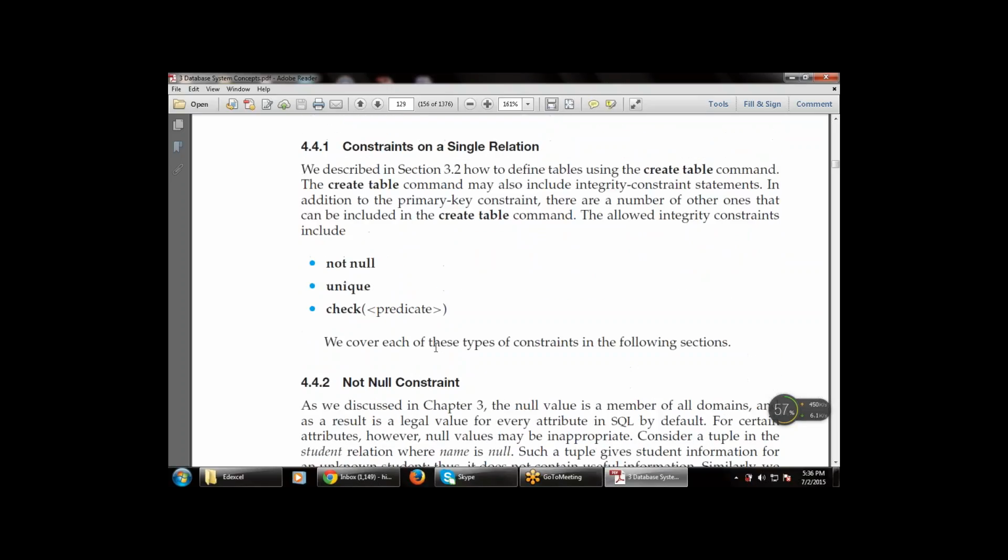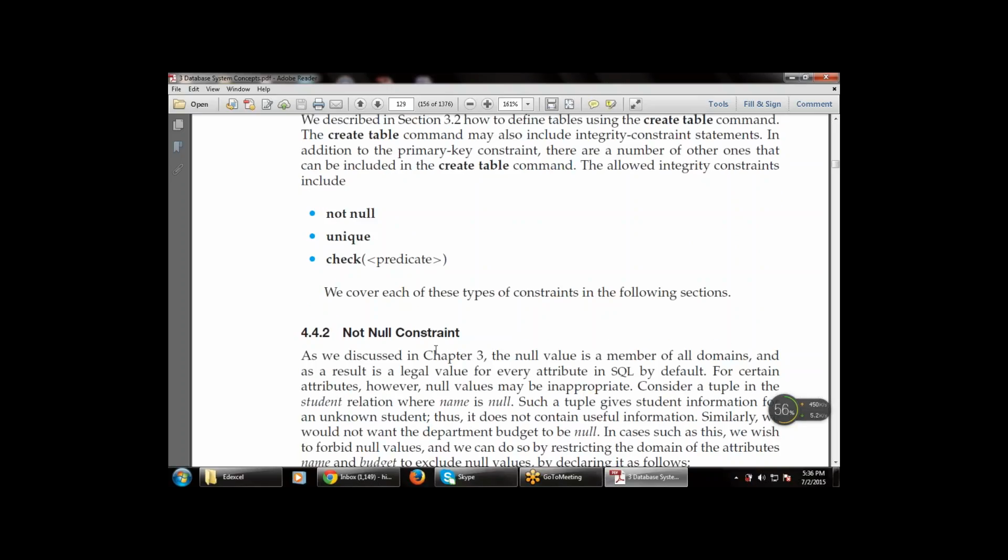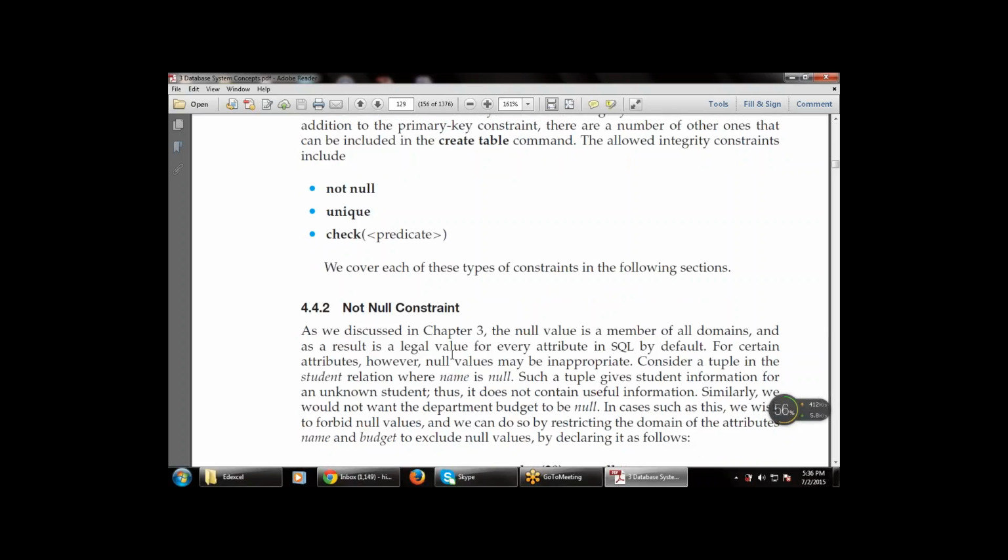Now the next constraint is the not null constraint. That is, there is no null value allowed. The null value is a member of all domains, and as a result is a legal value for every attribute in SQL by default. That is why we need a not null constraint.